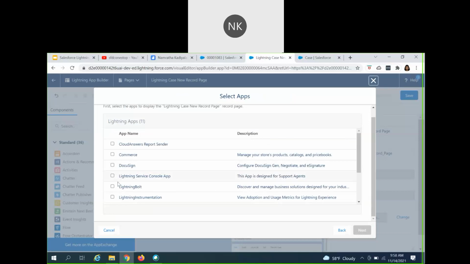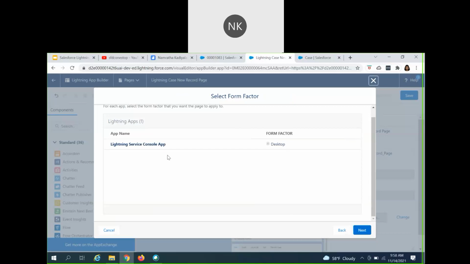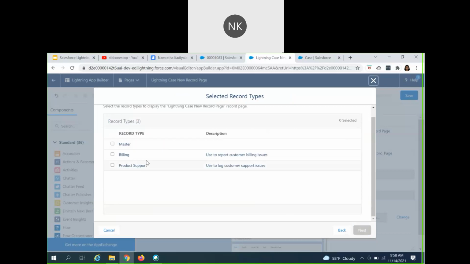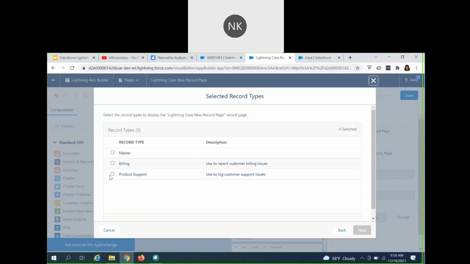Click on this. I want it to be specific to this service application console. Only the users who have access to this application will be able to view it. Click on next. Next, I need to choose which record pages to display. If you want this particular record to be visible only to a specific record type, you can make use of that. Let's choose all of those.